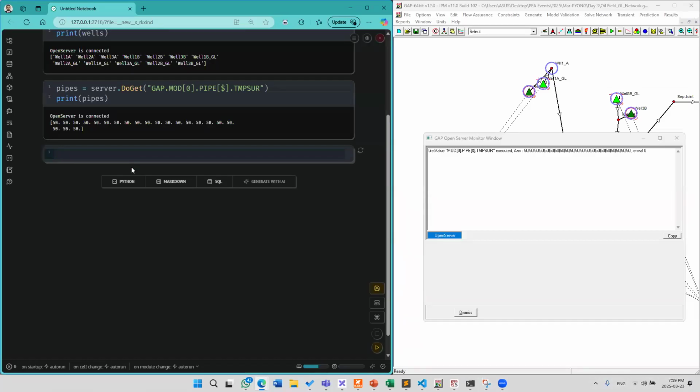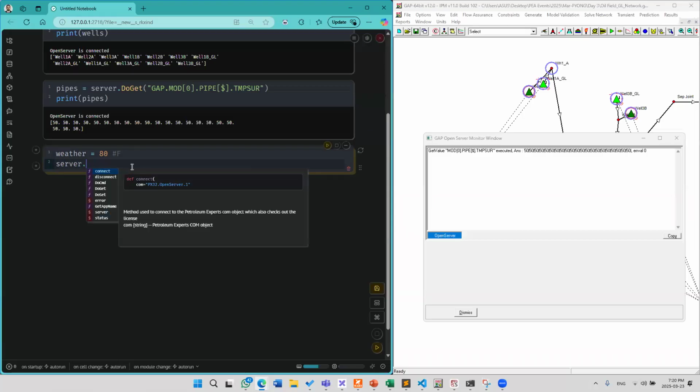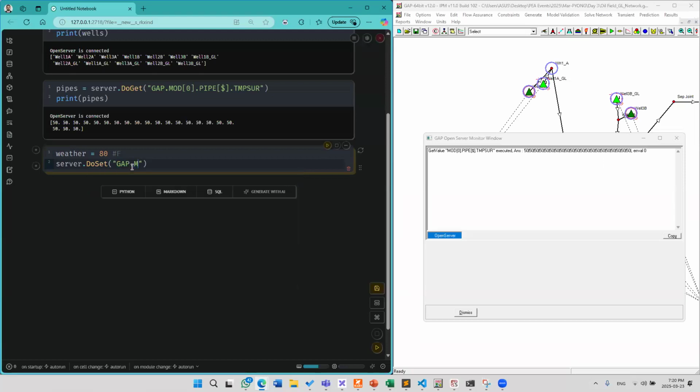I will be assuming that the weather temperature nowadays equals 80 Fahrenheit. Okay, so this is the weather temperature. I will be pushing this weather temperature to the pipeline. So what I'm going to say is server dot set. I'm going to set the property, which is going to be the same thing as for the production, and I'm going to set this for all the pipes. By the way, you can also set this one by one. Temperature surrounding, and let's say we are trying to do a weather. So we can run this.